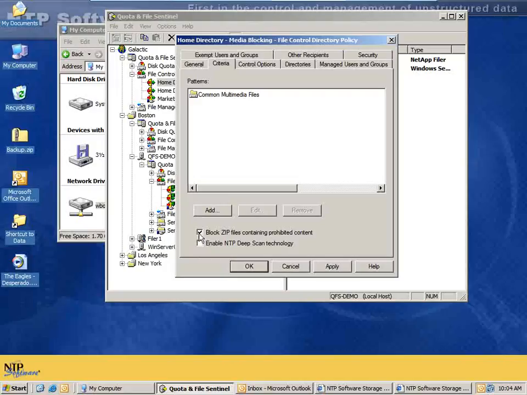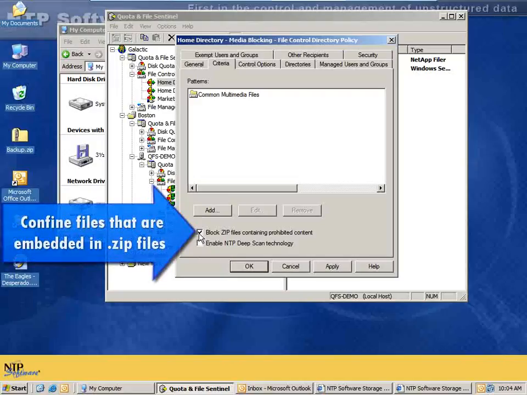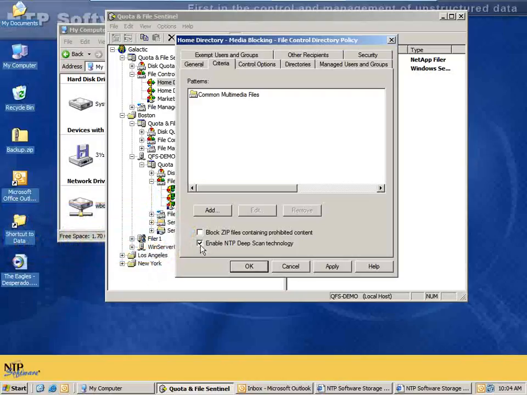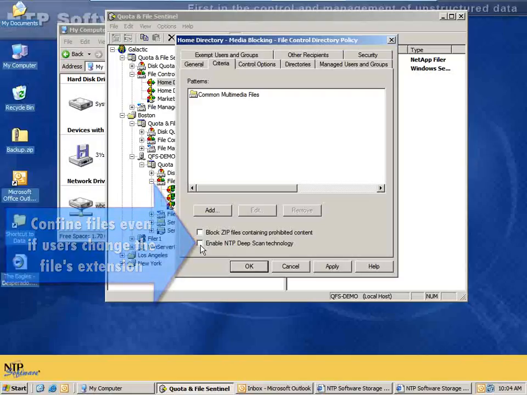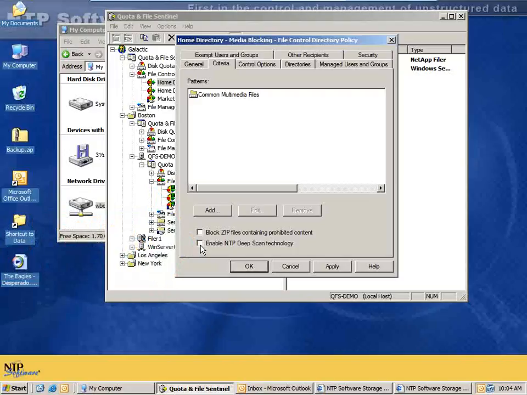We can look inside zip files to make sure the person hasn't hidden their MP3s or other file types inside a zip file, and we can even look inside a password protected zip file. And we have the deep scan technology. Deep scan technology is what allows us to look inside the file at the headers to figure out that a file that's named .doc is actually an MP3 file. This can be turned on and off on an individual policy basis, so it's very granular, very configurable.